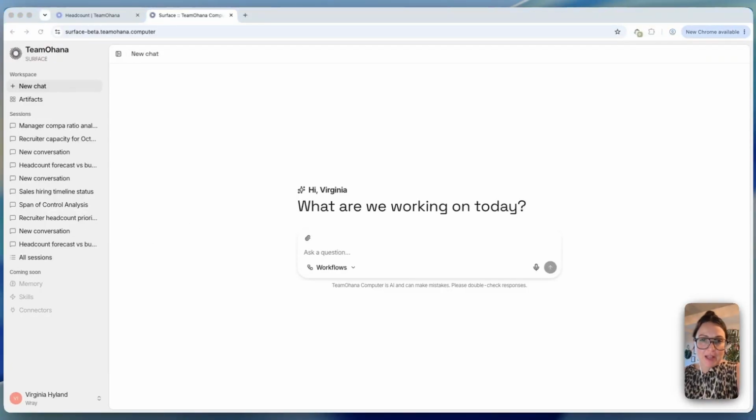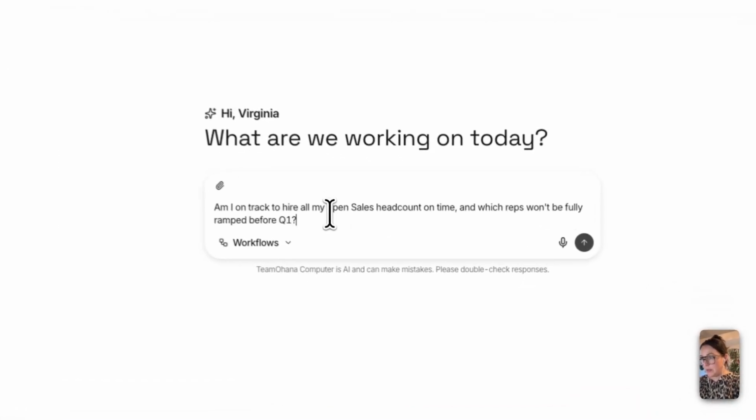Before we build out that full capacity plan, I'll show you two things that a sales leader does every day using the computer: how they can ask a quick question and take an action on what they find. Then we'll bring in some planning assumptions and model the entire sales capacity plan. So let's start here with a simple question.